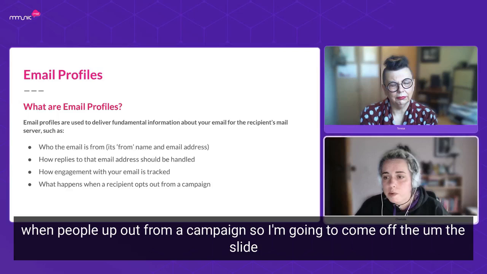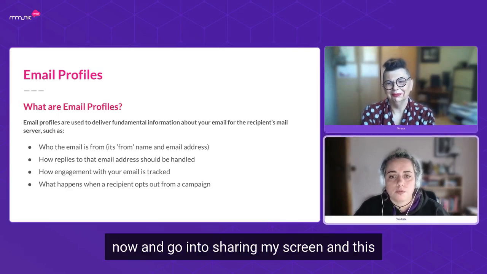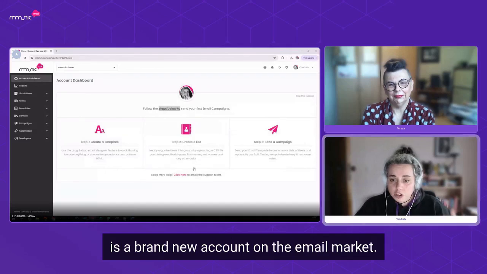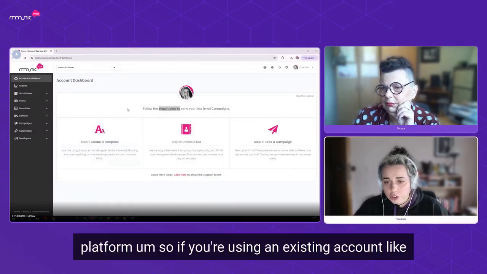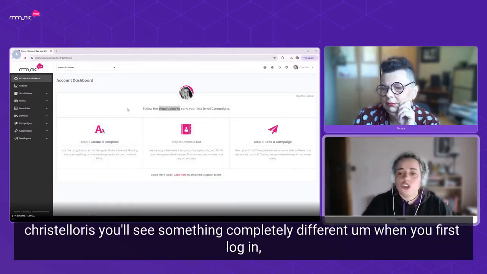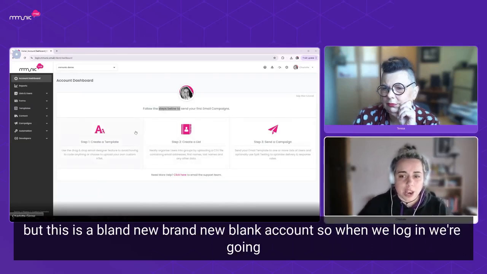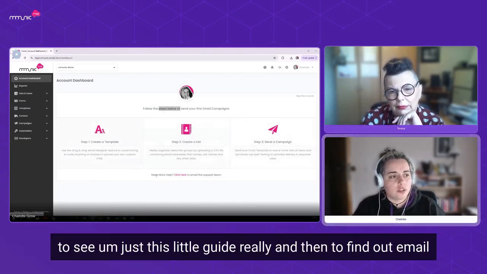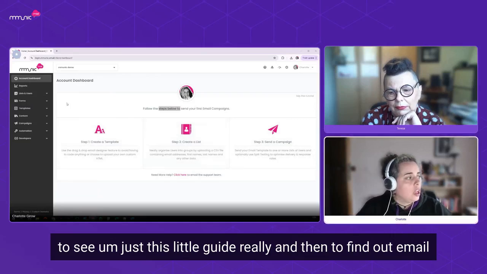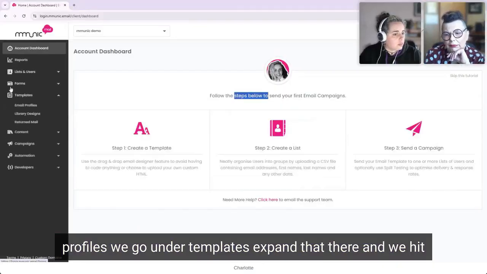I'm going to come off the slide now and go into sharing my screen. This is a brand new account on the email marketing platform. If you're using an existing account like Christella is, you'll see something completely different when you first log in. But this is a brand new blank account. So when we log in, we're going to see just this little guide. And then to find our email profiles, we go under templates, expand that, and we hit this.